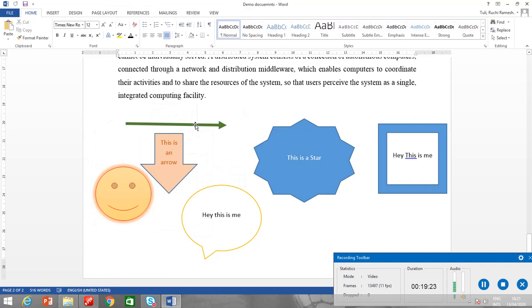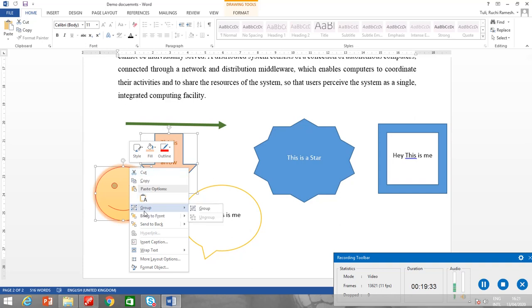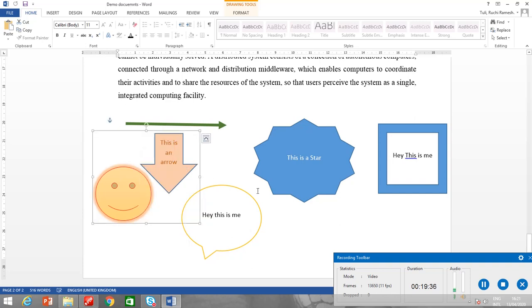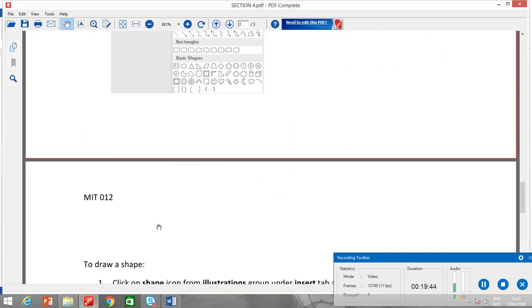So I am going to explain it once more. Select it, hold the control key, select the other shape, release the control key, right click, click on group and then group. This is how you can make a group also. So this is all about how to insert the shapes and how to use the various options with the shapes.